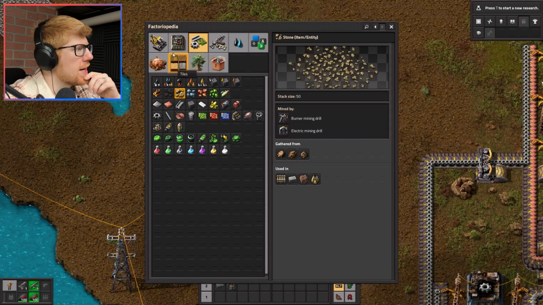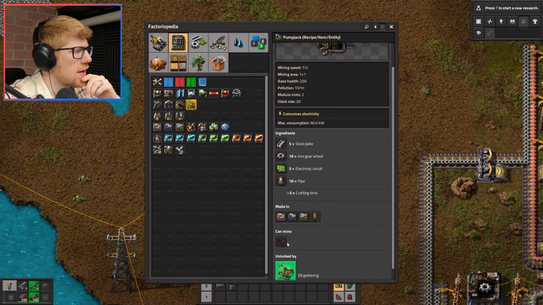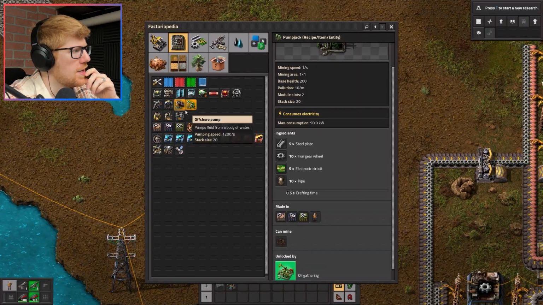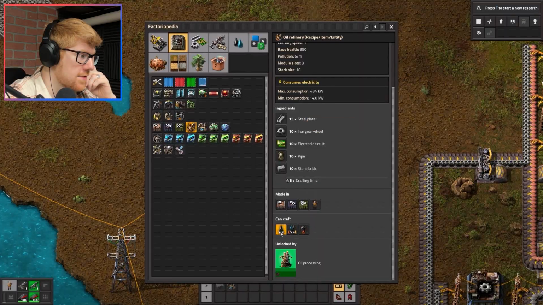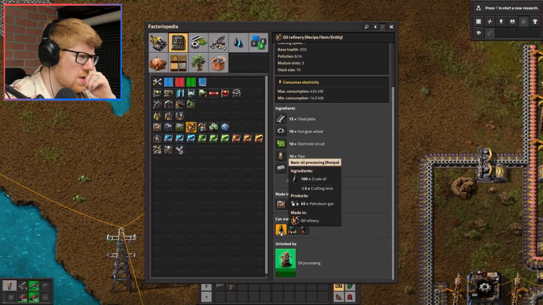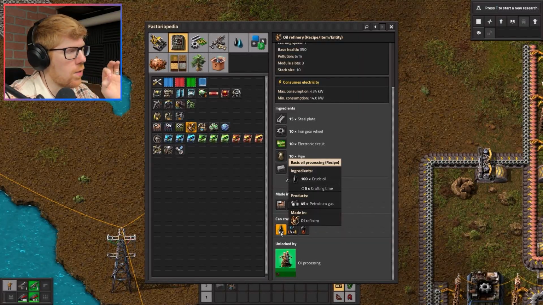Where's the pump jack in all of this? What do you have to say for yourself? Can mine crude oil. Okay. Is there something else besides oil refinery? Oh, wait. Can craft basic oil processing. Okay, here, wait. Okay, yep.